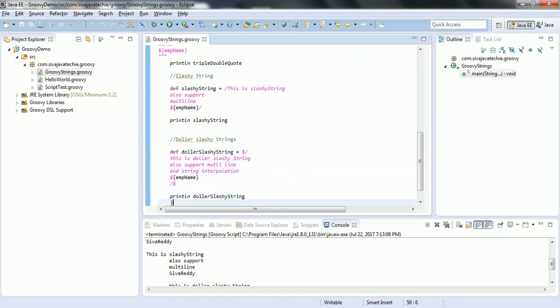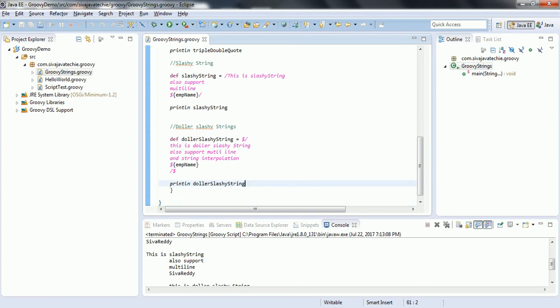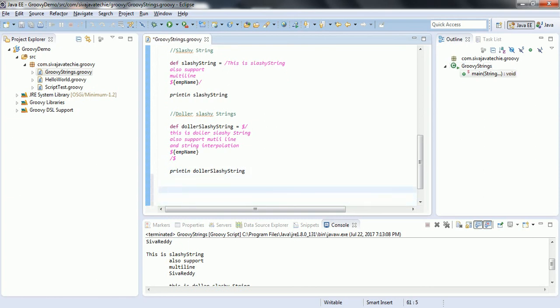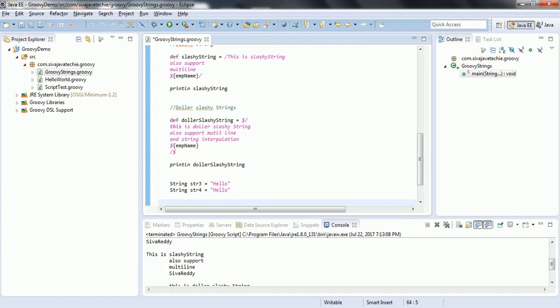And finally we have a small concept here. Whenever we are working with the G strings, there is a small difference. In the case of Java strings, string str3 equal to hello, string str4 equal to hello. In the case of Java, these two hash codes are going to be the same because the content we have specified is equal, so these are going to be stored in the same location.